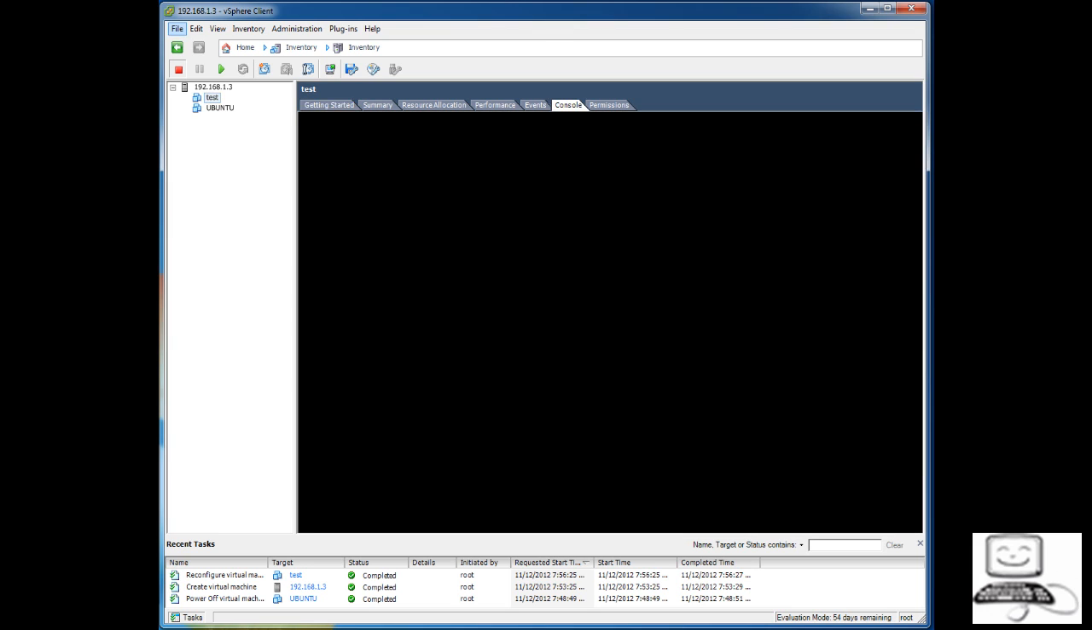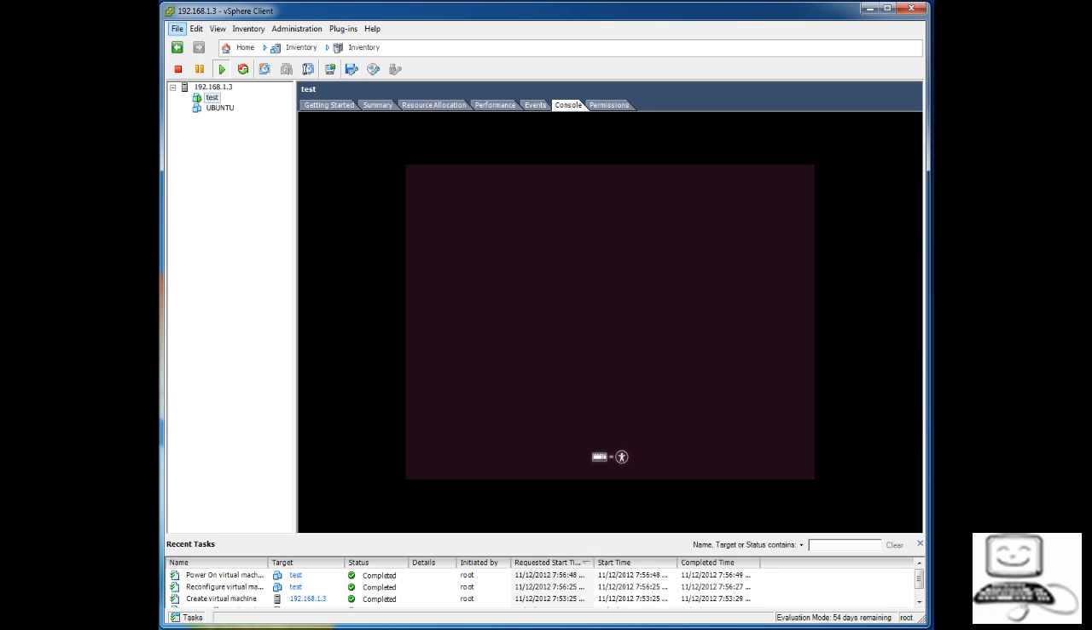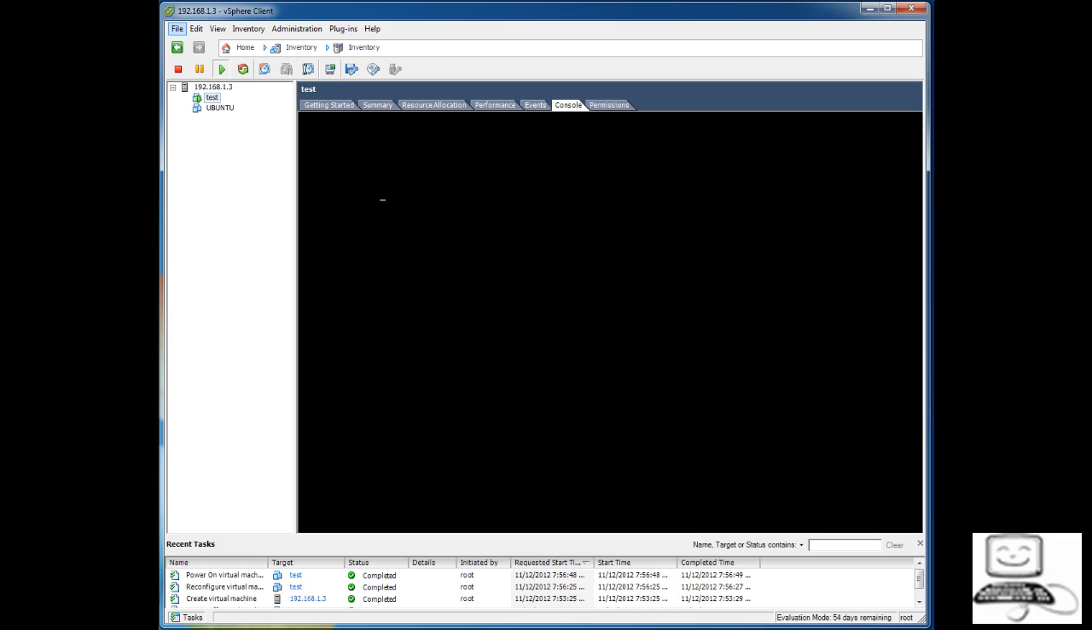Now I will click this green button for power on. When I click power on, that is powering on the instance of the operating system. Since I connected that to the CD-ROM drive, it can now boot the instance off of the CD-ROM drive, and as you can see, it is trying to boot into Ubuntu. It's booting into the installation CD.